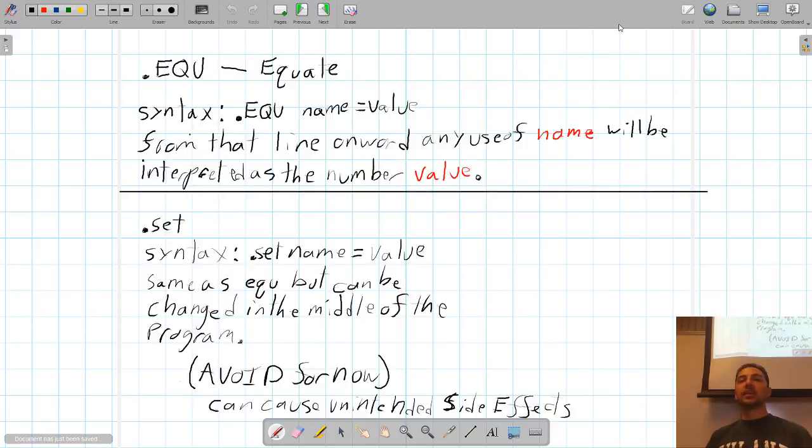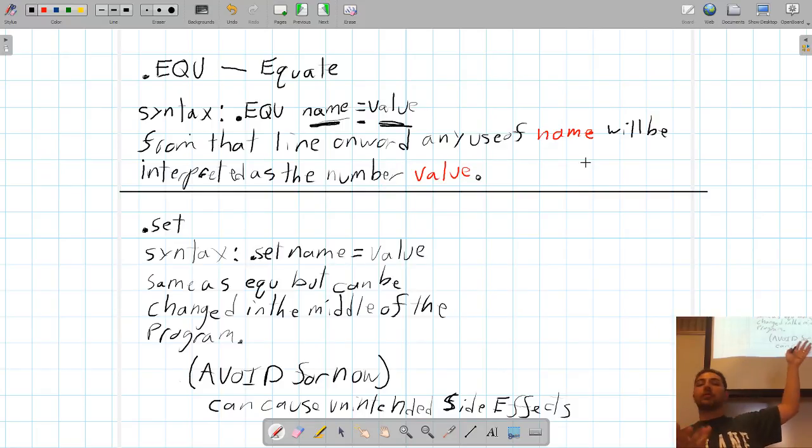Equate, .equ. If you say .equ, you then provide some human readable name, the equal sign, and some value. Anytime from now on when you use that name, it will be interpreted as whatever the value is. Super handy. Things like constants, things like fixed memory addresses.